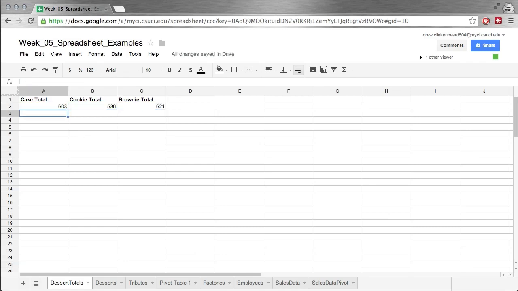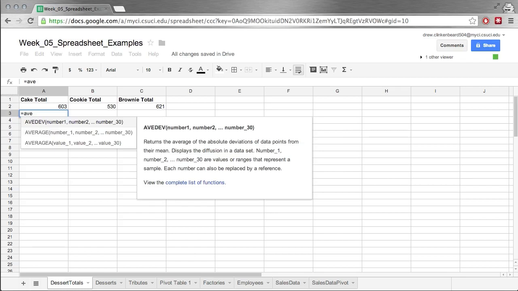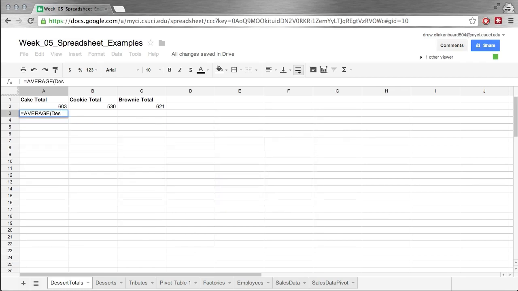Now, you're not limited to pulling from a single sheet. You can pull from as many as you would like, and it works just the same. And it works with every function. We could do an average of desserts by typing equals average parenthesis desserts exclamation mark and then the range of items we are interested in, A2 colon A21. Close parenthesis, enter, and there we have it.